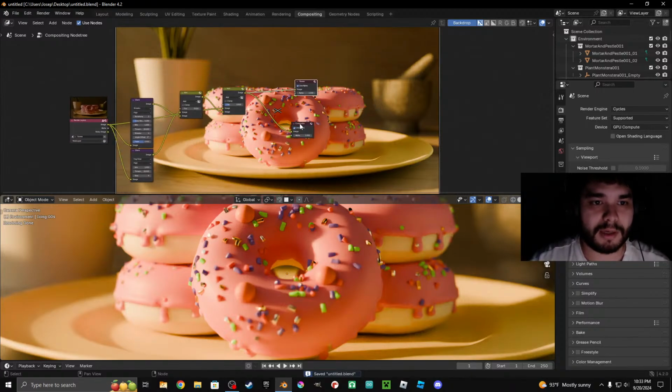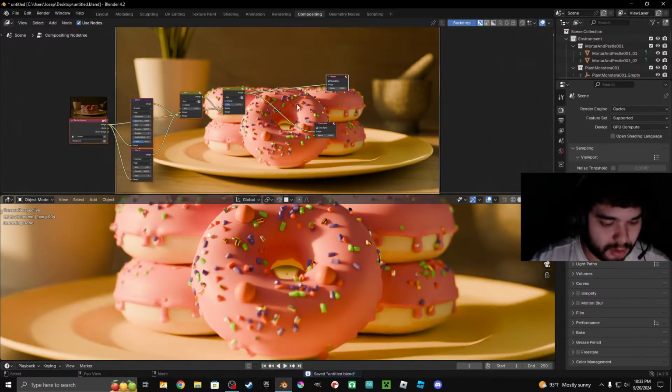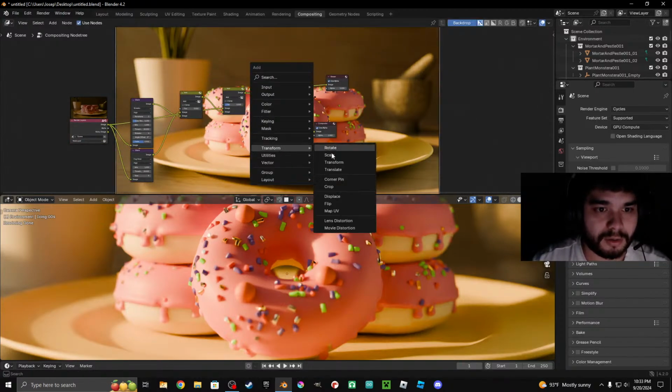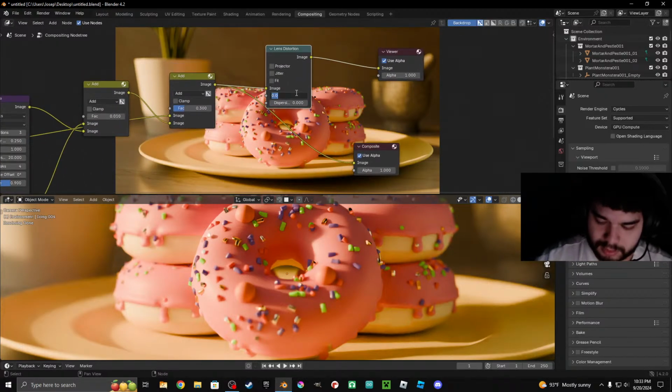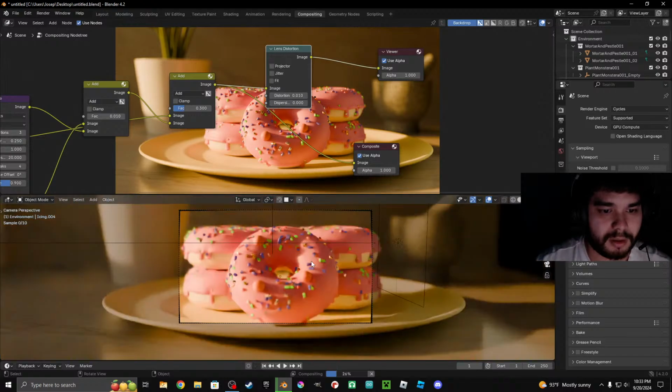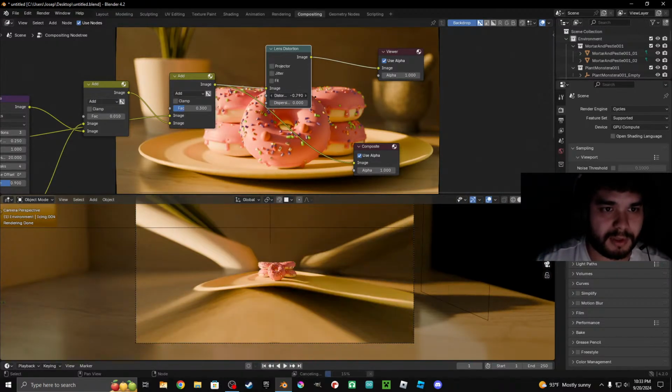And then we're gonna give this some lens distortion. So Shift A, transform, lens distortion, boom. And this is gonna be 0.01. This is what it does. Boom.